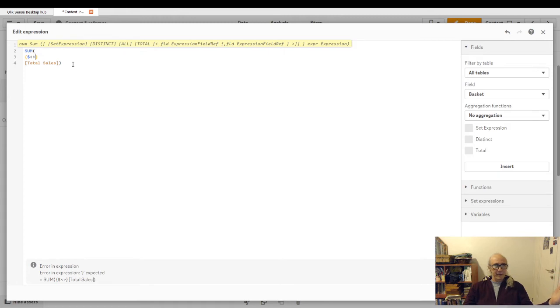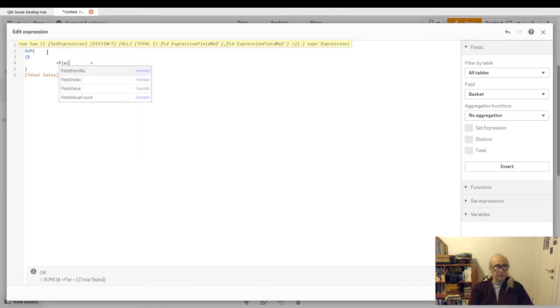So, when I use the modifier, it has a certain syntax. It is made out of three parts. The first part is the name of a field. And here I can use any field name I want that is already loaded inside the data model.